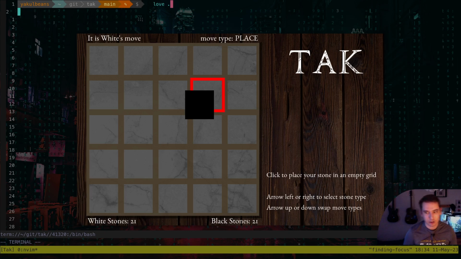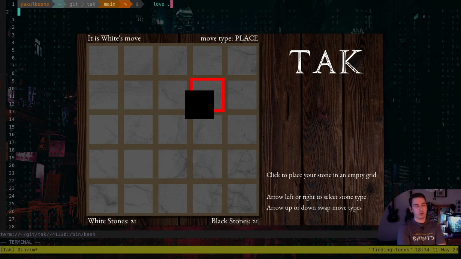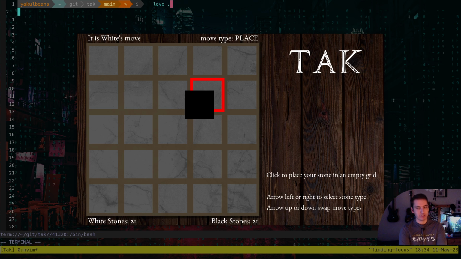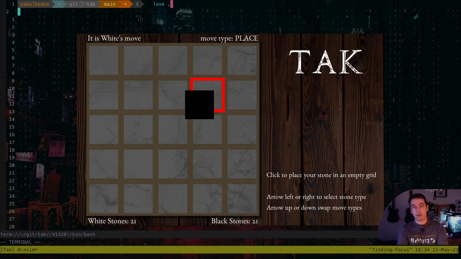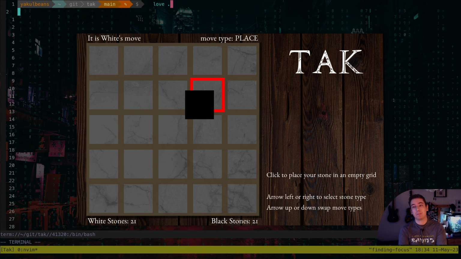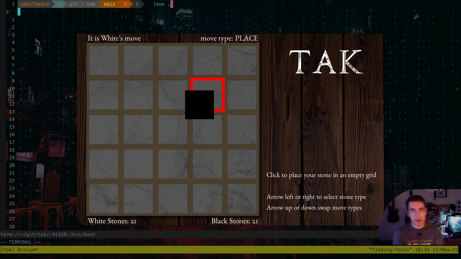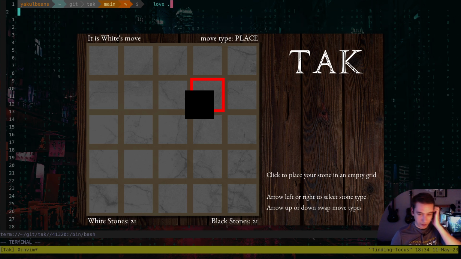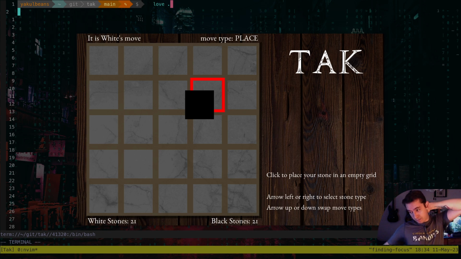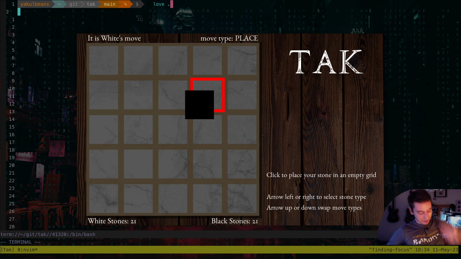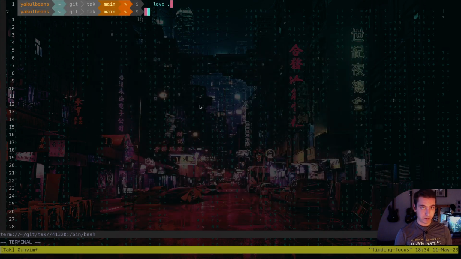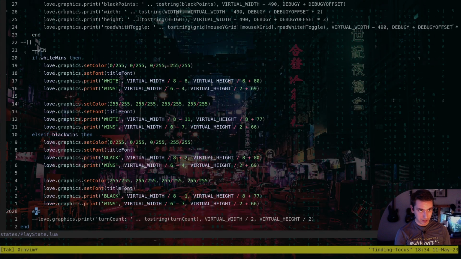Okay, you know what? Actually, we should add, if it's a turn count of 1, we need a special instruction set to not do click to place your stone in an empty grid, but place your opponent's stone in an empty grid. And then take off the arrow to swap stuff. And if it's a turn count of 3 or more, then we can render the stuff on our movement event 1. So let's go ahead and see if we can figure that out real quick.